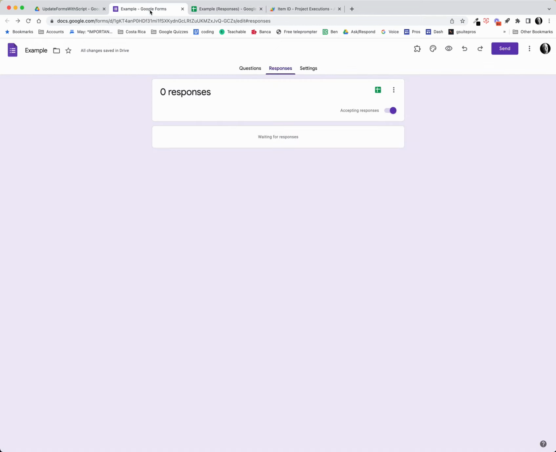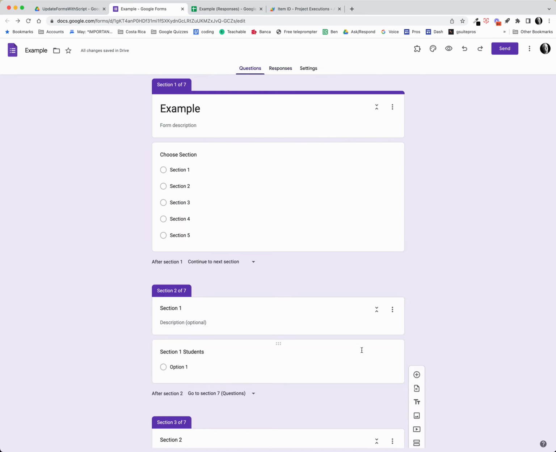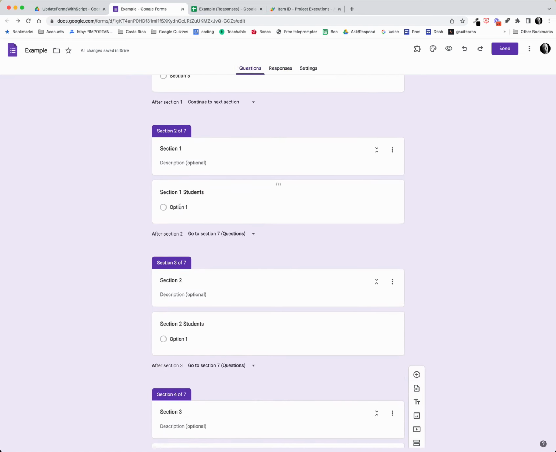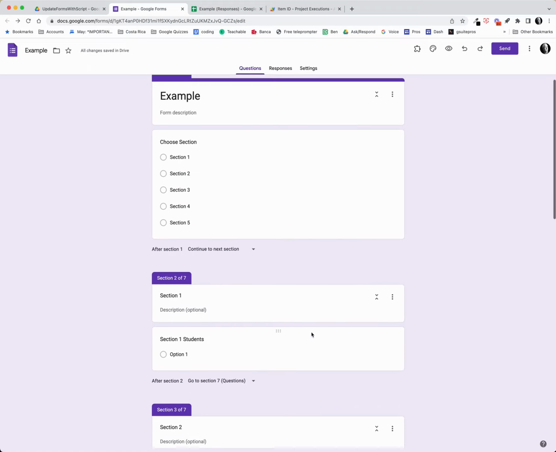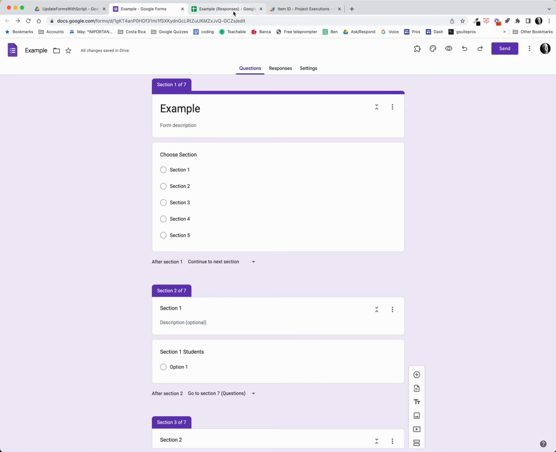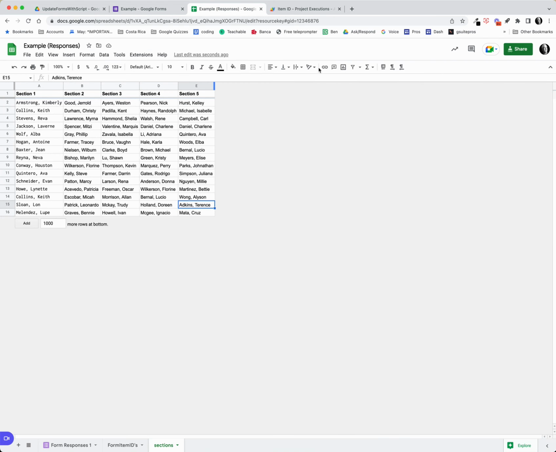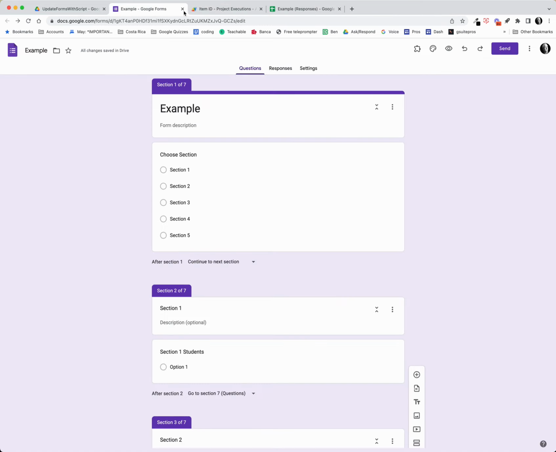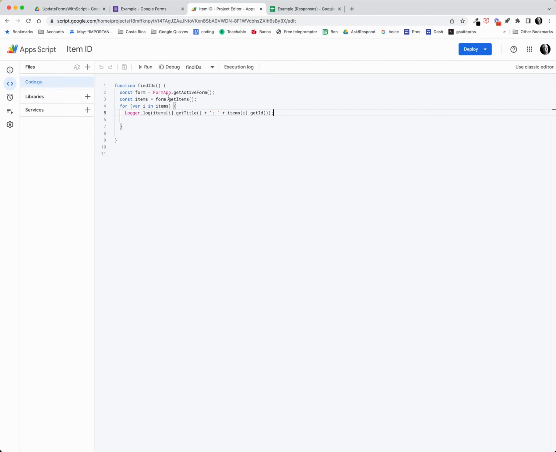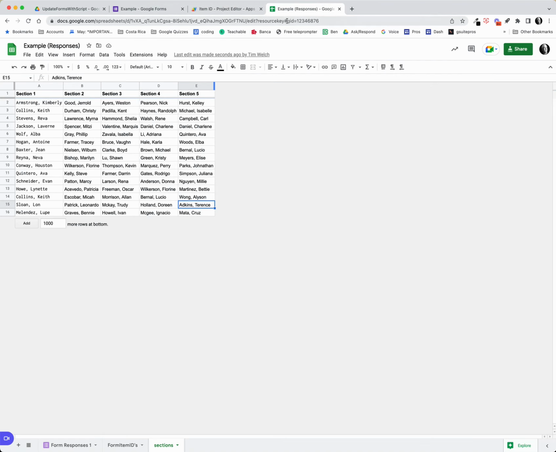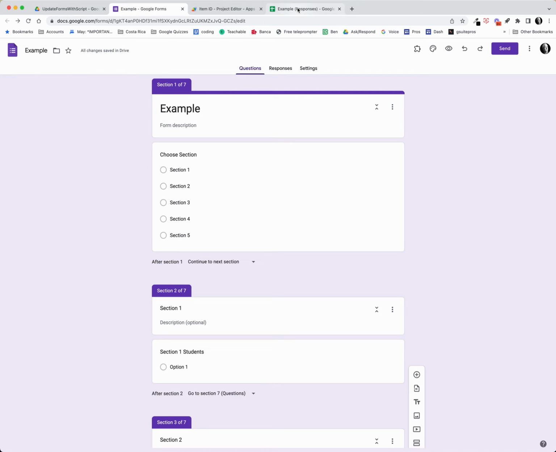So the next step then is going to be to use a script to populate these sections with students, sections 1, 2, 3, 4, 5. And then that script's going to allow me to go ahead and let me move this. This is the script that we wrote that's attached to the form so that I could get those IDs. Now we need to write a script to populate the form with this.